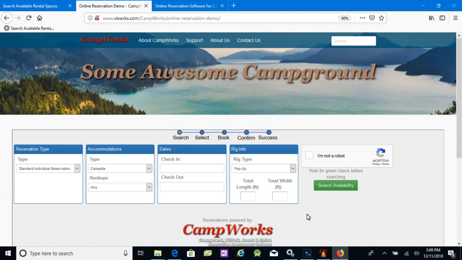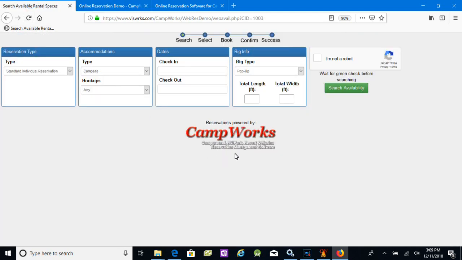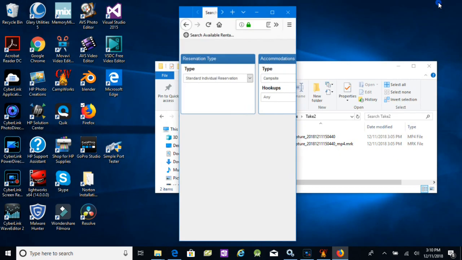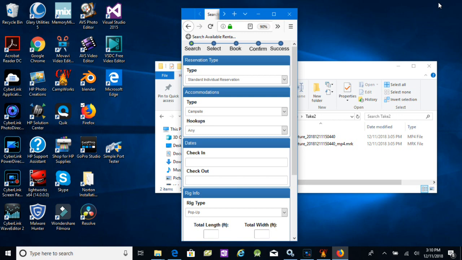Implementing CampWorks online reservations into your website is very easy. You can implement it as an iframe inside a page on your website like this, or as a standalone page like this. For compatibility with smaller mobile devices such as phones, keeping it as a standalone page works best. The design is completely responsive and will look great on any screen size.